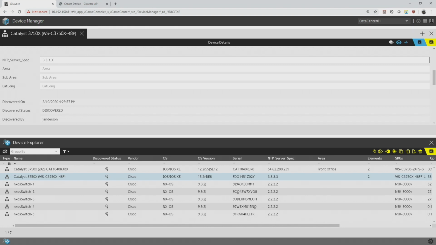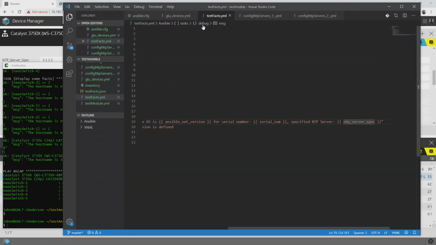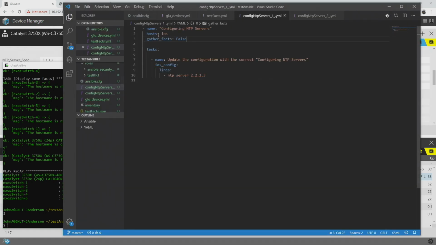So I see I'm running a little short on time, so I think what I'm going to do is skip ahead to the last playbook. Well, actually, this one's pretty short. So this is a standard playbook that you would run.